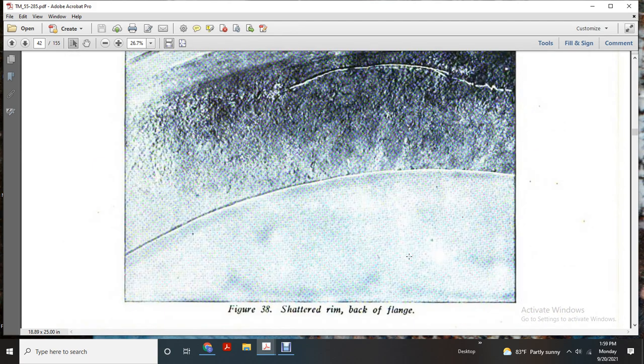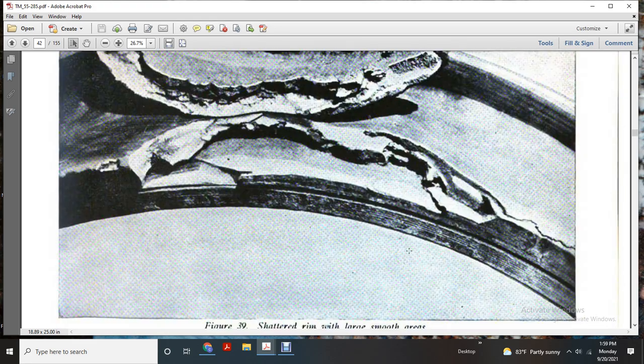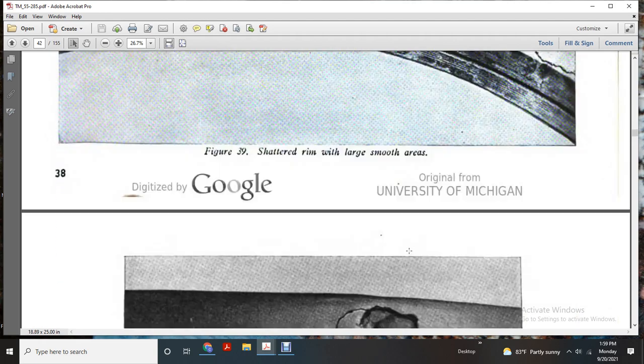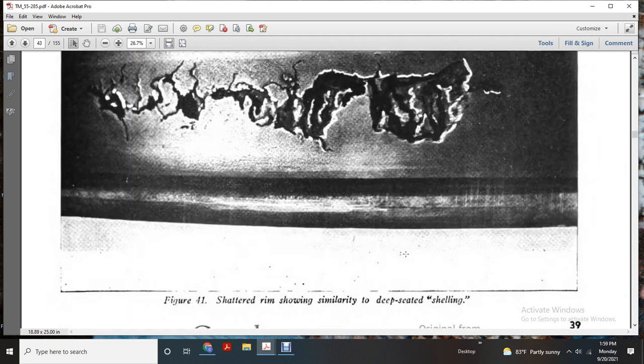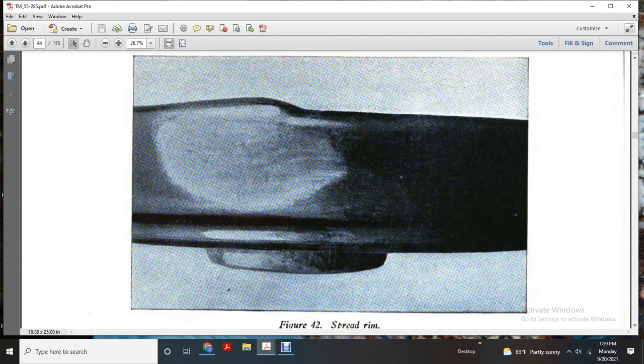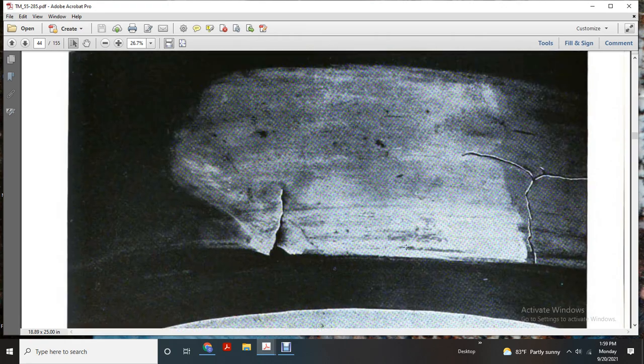Figure 38 shows shattered rim, back of the flange. Figure 39, shattered rim, large smooth area. Shattered rim, milder type. Figure 41, shattered rim showing similar deep seated shelling. Figure 42, spread rim. Figure 43, spread rim.